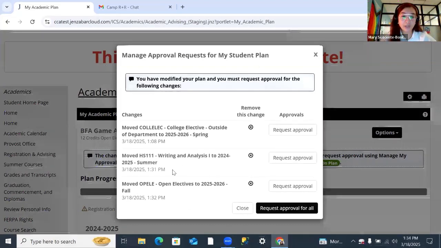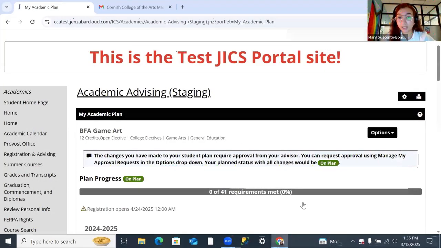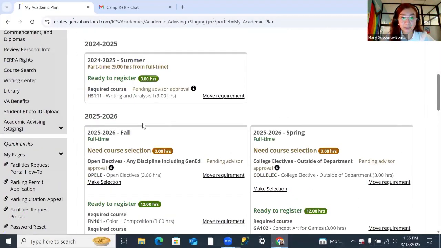And if you're like, actually, I changed my mind about moving this to the summer or anything, you can get rid of it right here. Or if you want to sweep everything back to how it was, you can go to this spot, cancel your changes. Nothing's been changed. If you want to request just a couple things, you can request them individually, or you can just request approval for all. Once you do that, it's officially requested, pending advisor approval.